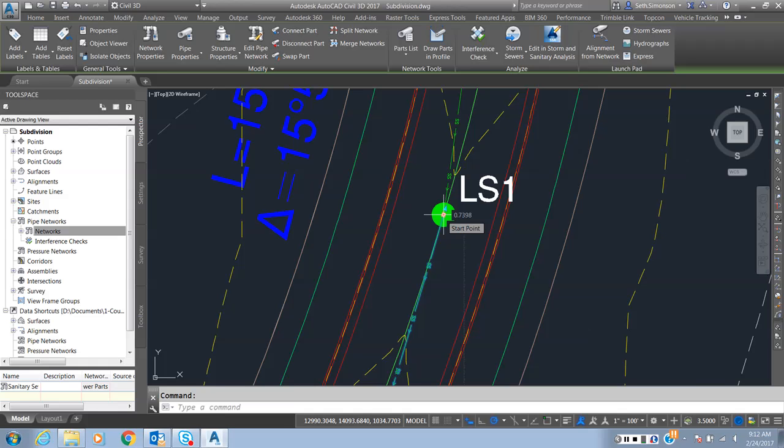So basically when you look at your profile view of this structure, you'll have a pipe coming in way down here, and then you'll have a pipe coming out way up here, because we're lifting all that stuff up and then sending it back down again. That's what a lift station does.